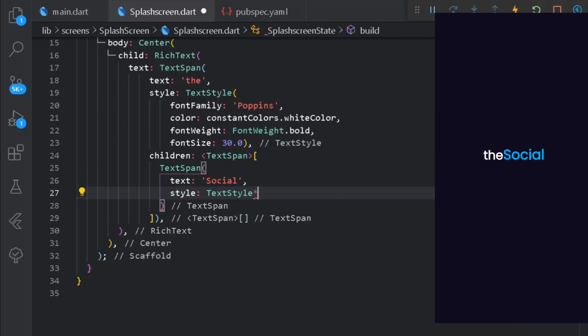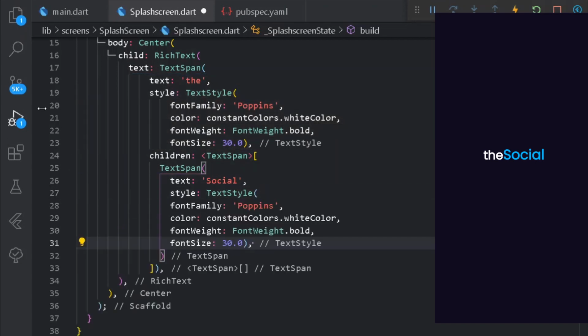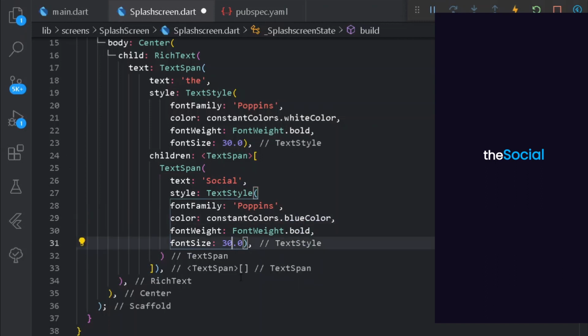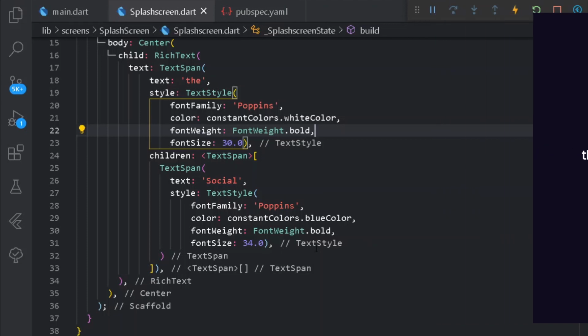The entire text style shall be same, so I can simply copy the following thing and paste it here. The only difference shall be about the color, so let's have a blue color here, and also let's increase somewhat font size to be 34. Alright, so we have a cool looking silent color here.